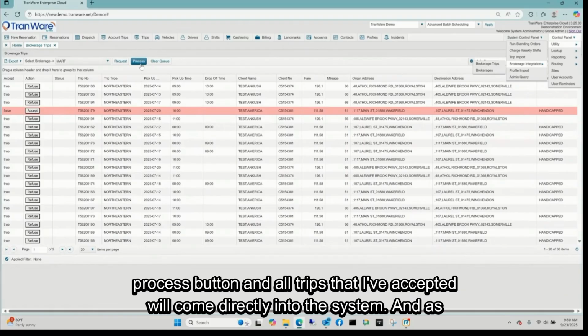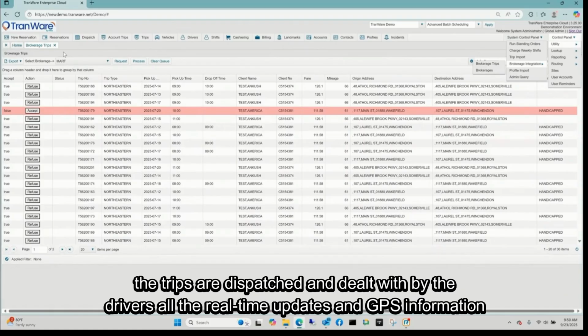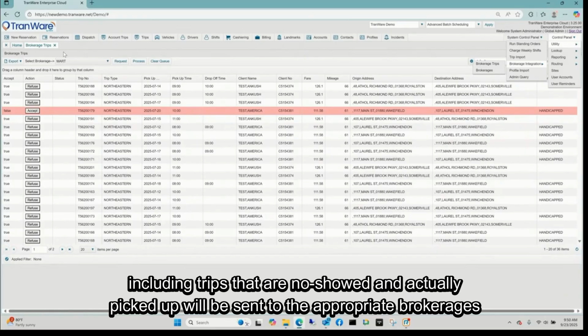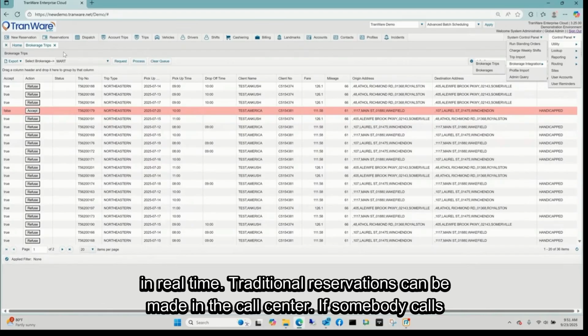directly into the system. And as the trips are dispatched and dealt with by the drivers, all the real-time updates and GPS information, including trips that are no-showed and actually picked up, will be sent to the appropriate brokerages in real time. Traditional reservations can be made in the call center.